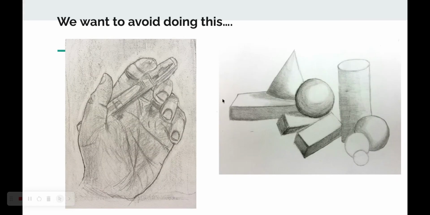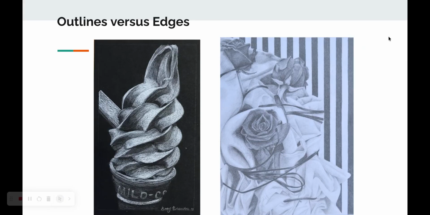Same thing here. These are good attempts of value and shading, but they're still relying on outlines to show the edges of the forms. Even no matter what you're shading with, whether you're shading with white charcoal on black paper or regular graphite pencil on white paper, we really don't want to rely on outlines anymore. We can see the edges due to the areas of value.